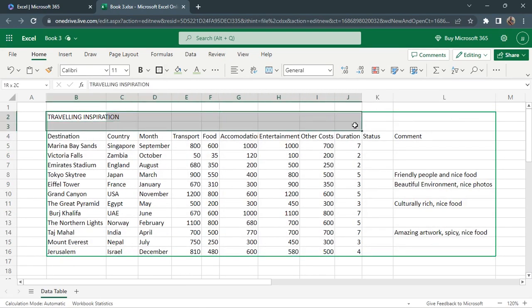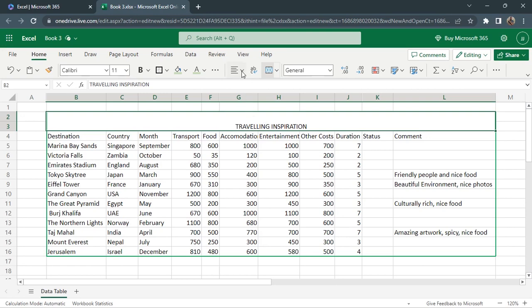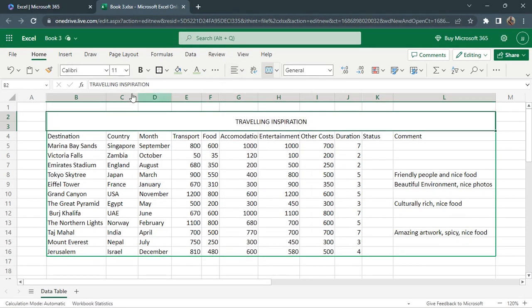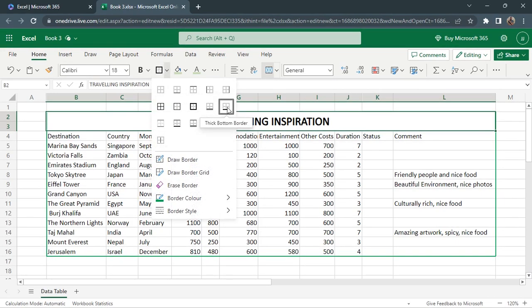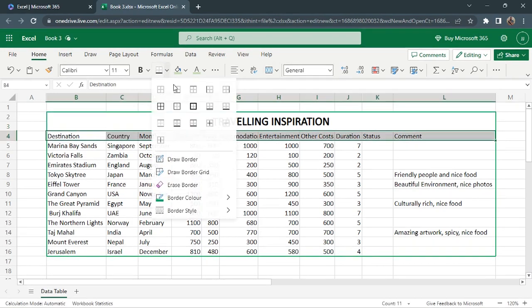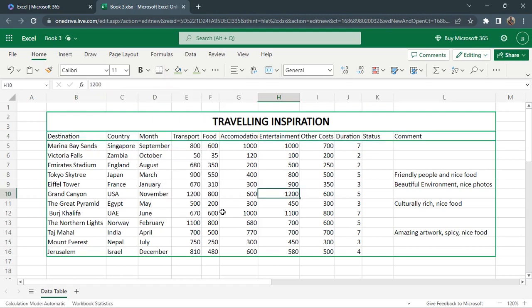Then I'm going to highlight these cells and merge them. I'll click this tab here like so, and I'll make sure this is centered by going to the alignment and choosing center. Then I'll make this bold and increase the font size. Then I'll select this one again, go back to borders, select this bottom border, and do the same for this one. Go back and select the bottom border. This is already taking shape.